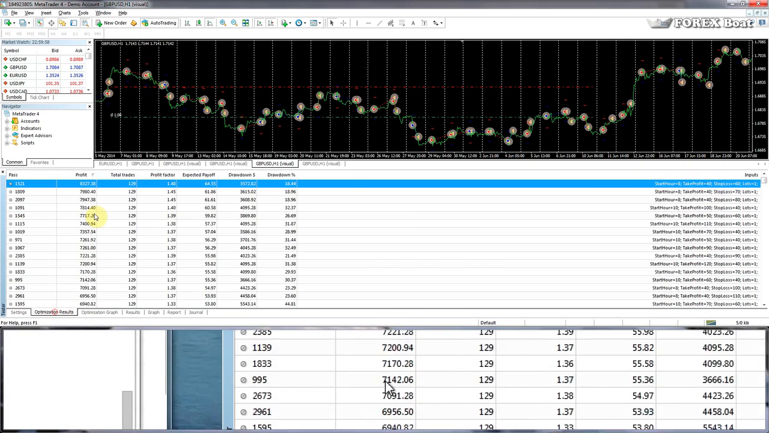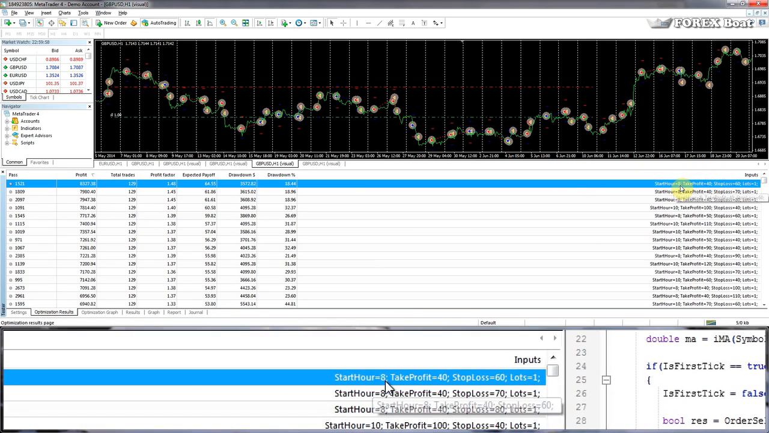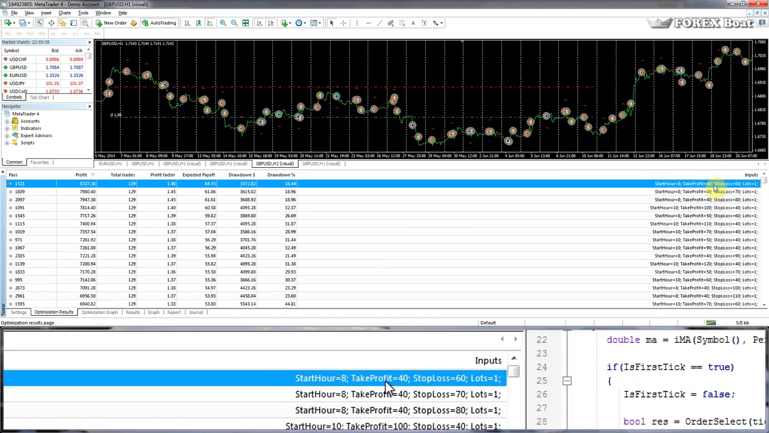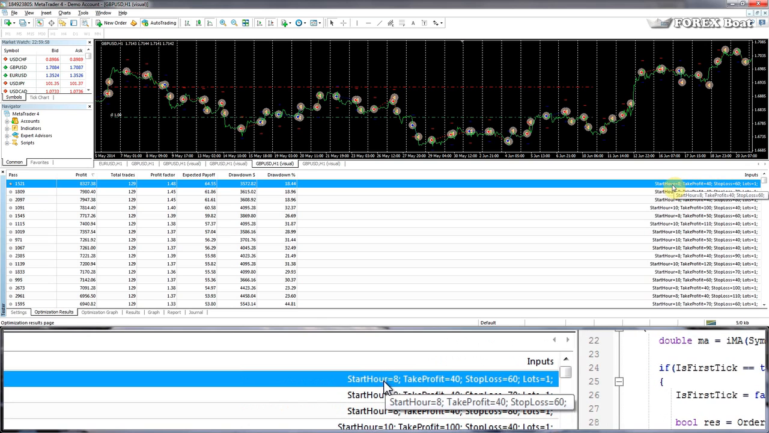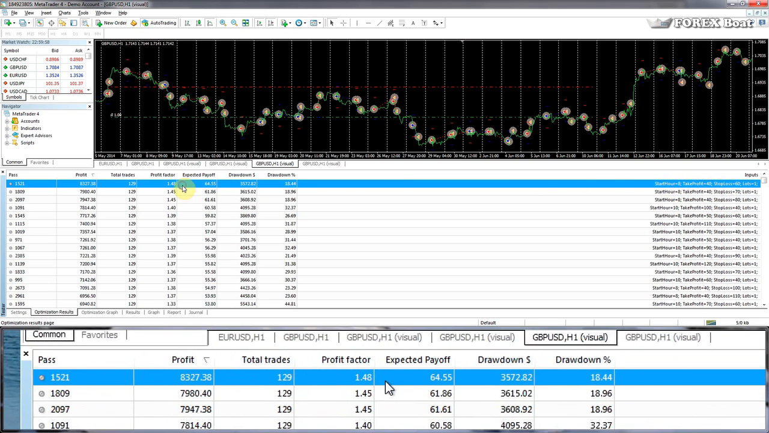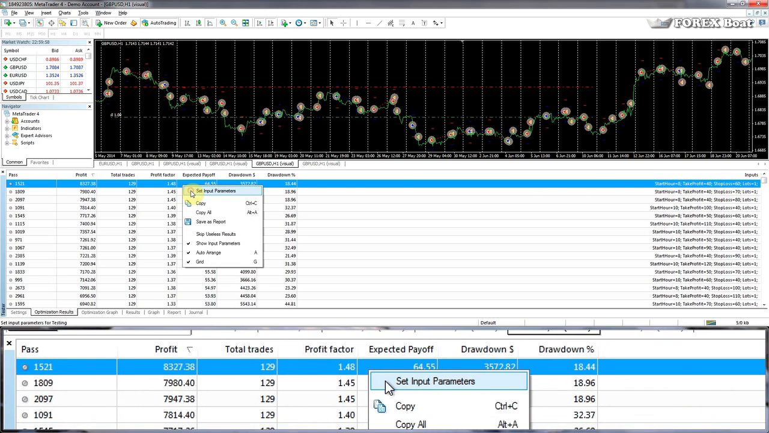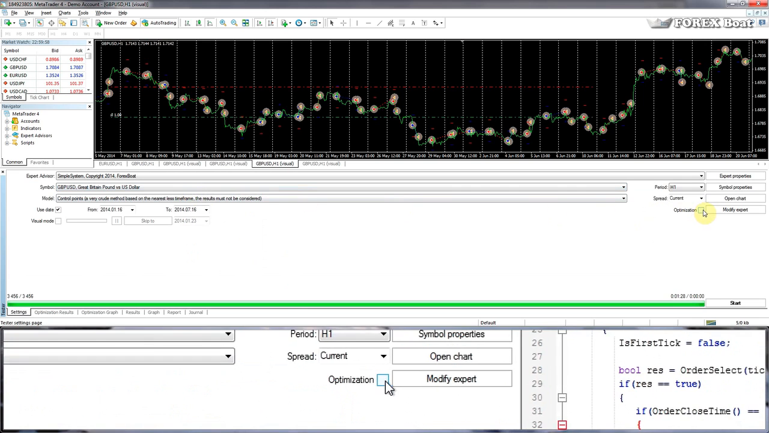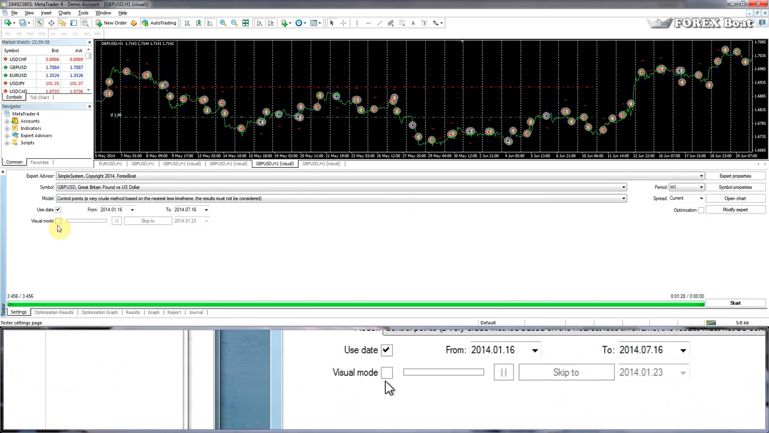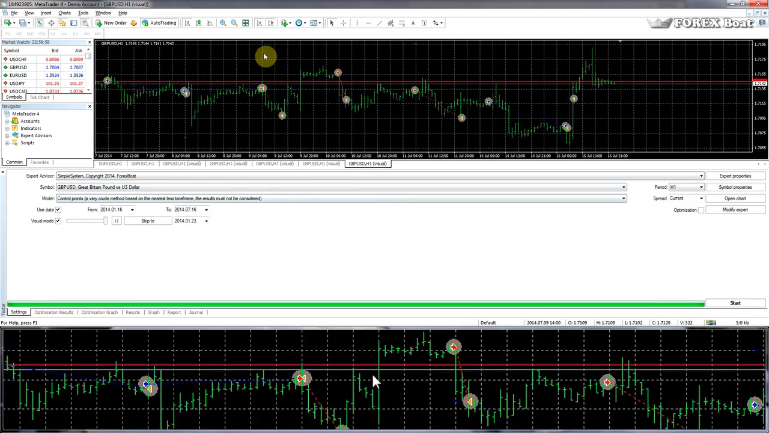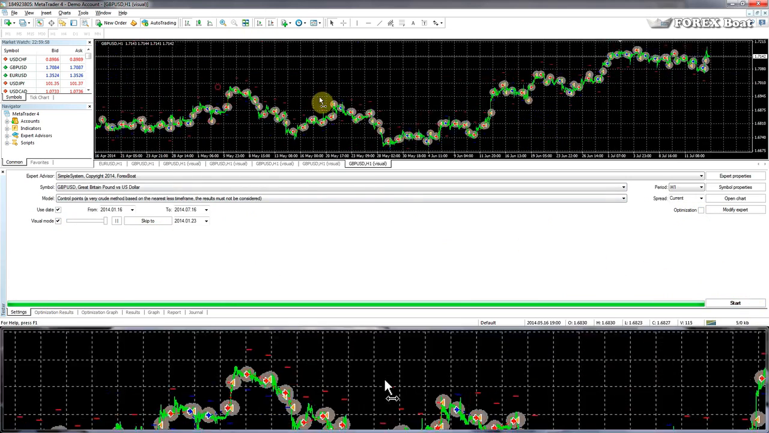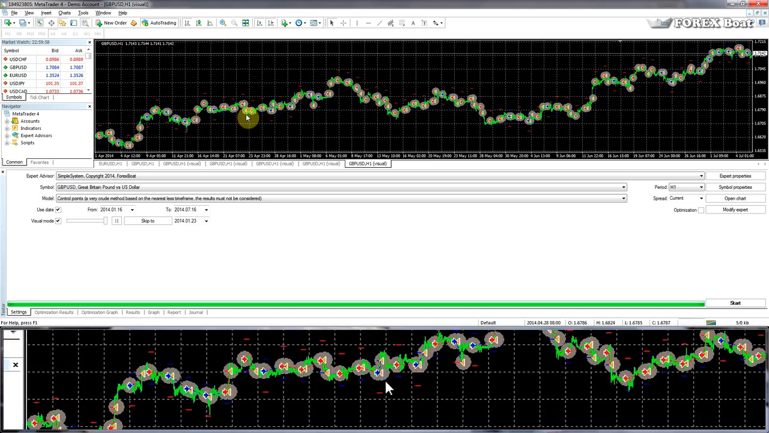Or we can go back here. As you can see here on the right, the start hour is 8, take profit is 40, and stop loss is 60. So the actual best hour was actually 8, not 9. And let's see how this goes. So right click, set input parameters. The optimization automatically comes off. You switch visual mode back on, and then you click start. And there you go. So that is your best set of parameters.